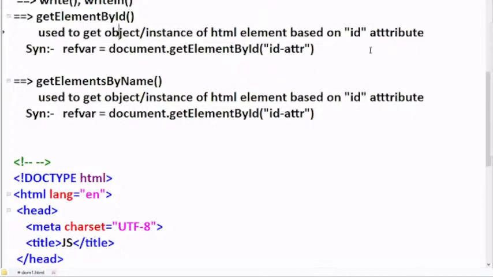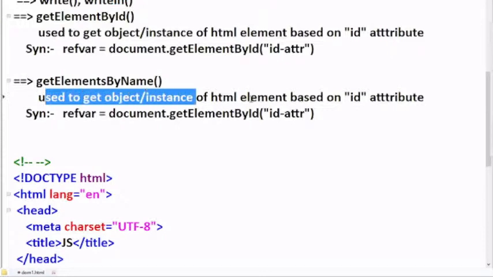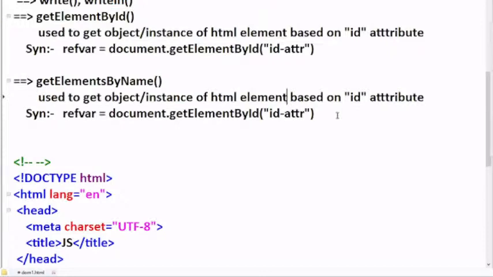Because here we'll get only one tag's permission, and here we'll get multiple tags' permissions. This method is already available, so why this method, sir? You are interested in the ID attribute, and I am interested in the name attribute, so we have to fulfill all the programmers' requirements. So this is also used to get the object or instance of HTML elements based on the name attribute. Second method, name attribute, sir.